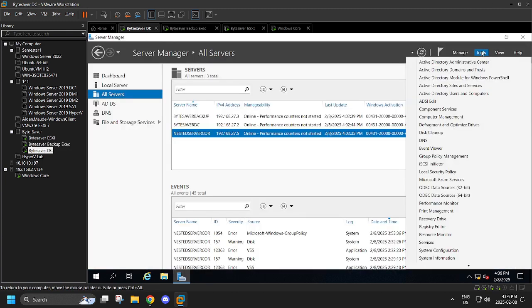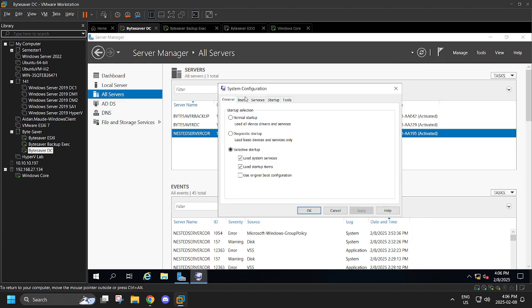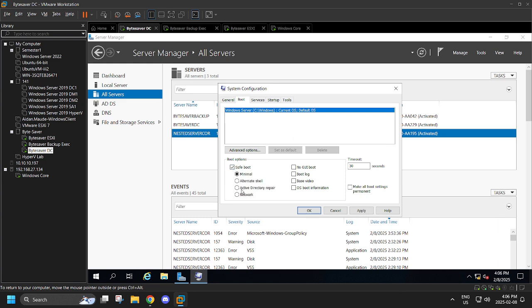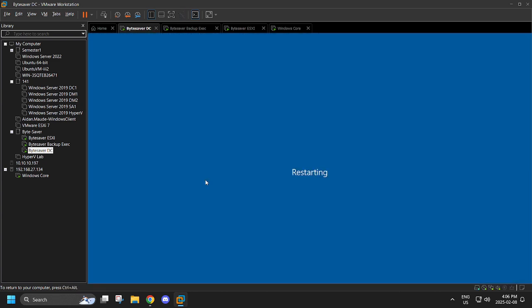To do that, I'm going to go into Tools and go to System Configuration. I'm going to go to Boot. I'm going to go to Safe Boot, Active Directory Repair. I'm going to click OK. I'll now restart this domain controller into recovery mode through that method instead of making a recovery disk.